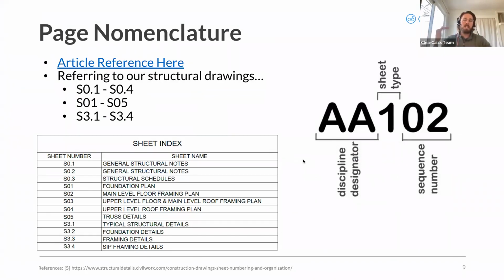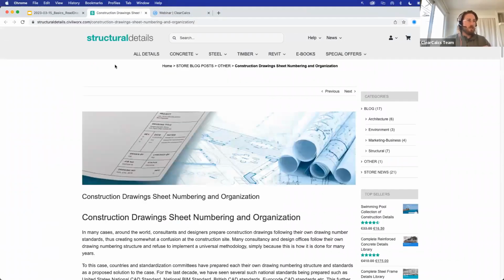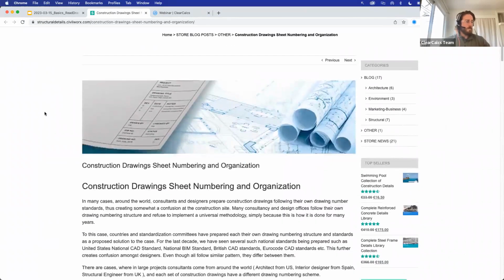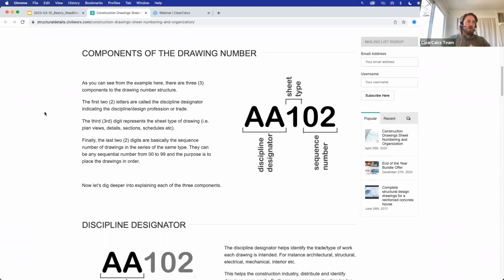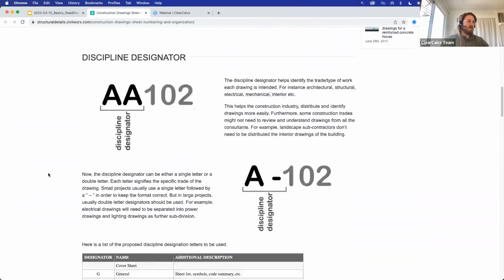That's going to be the number one thing we start with on how to read structural drawings. I've got this article here that I found online. I thought it was an incredible resource. I figured, why reinvent the wheel? So shout out to Structural Details. If I scroll down, the first component of the page nomenclature, which is the number on each page that we're going to read and use to navigate, is the AA, the discipline generator. I'll scroll down here to this table they had.